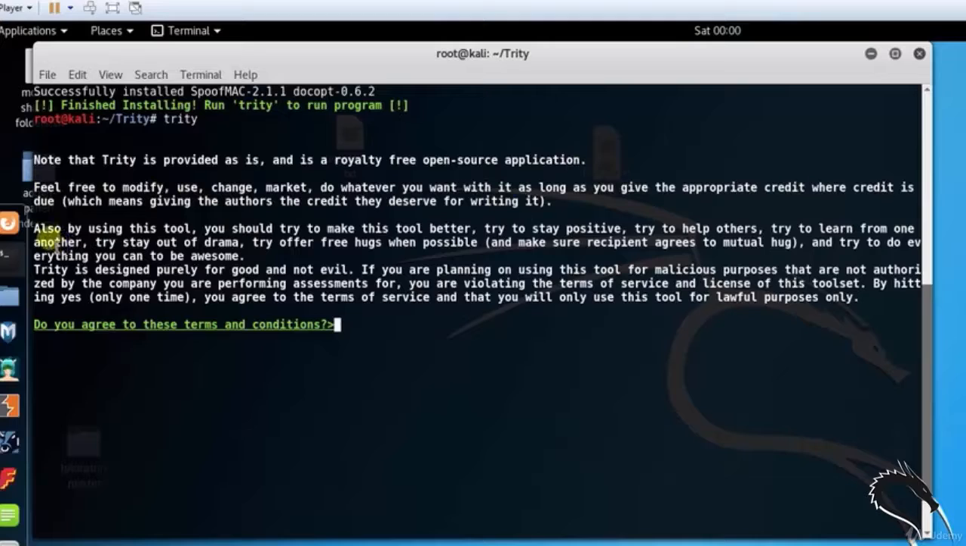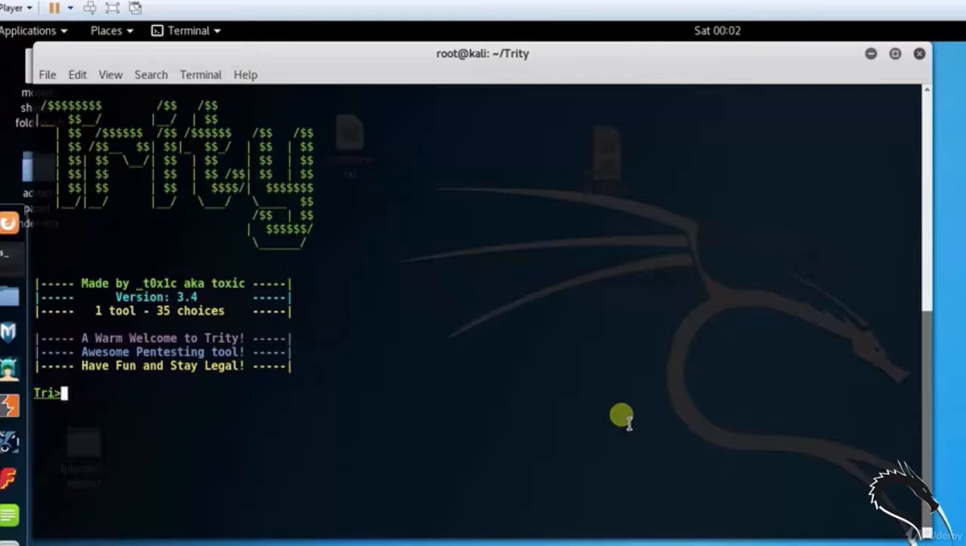Let's run Trity. Type Trity. First time it will ask, do you agree to these terms and conditions? Type Y. Trity is started.